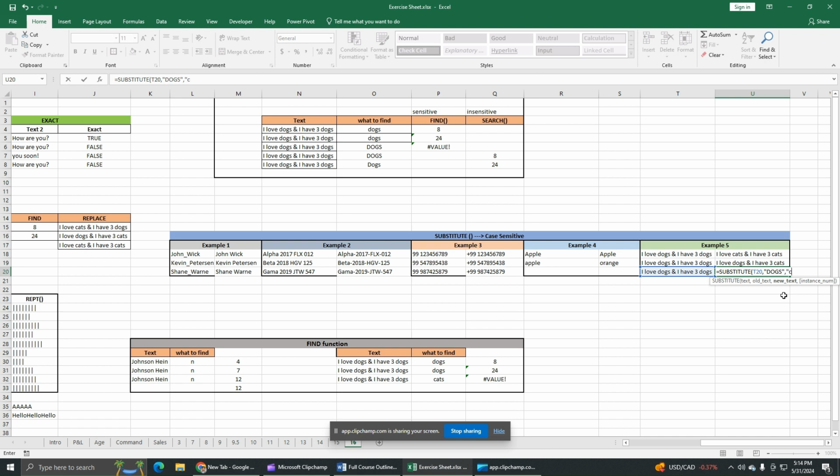You see, I love dogs and I have 3 dogs. My old text was I love dogs and I have 3 dogs, so nothing has changed here. Why? Because if I select this cell, I can see the formula here, I have selected the text, old text as dogs, but when substitute function went into this, it never found dogs in uppercase, and that's why the result is not generated here. So this is how substitute function works in Excel. That's all for today. Thank you very much.